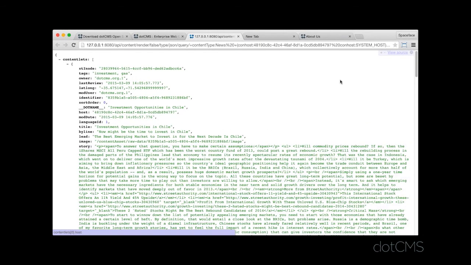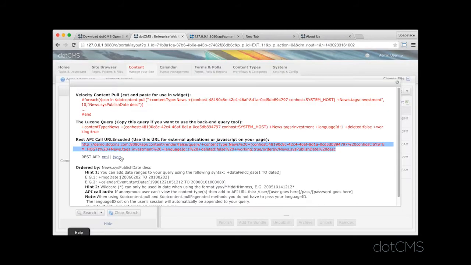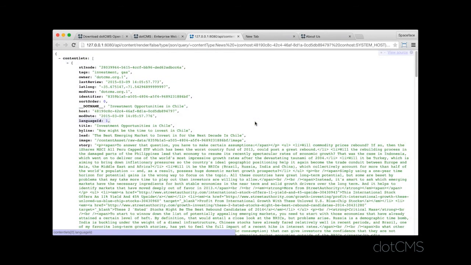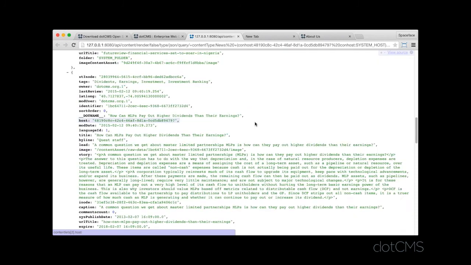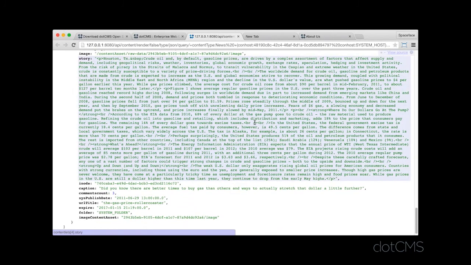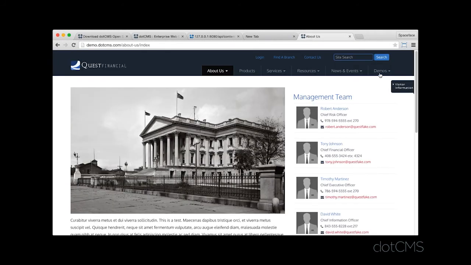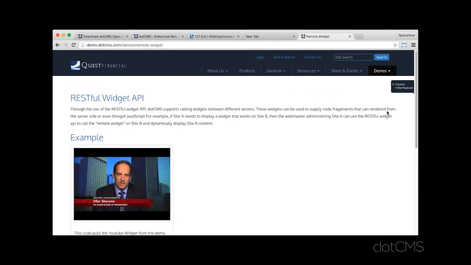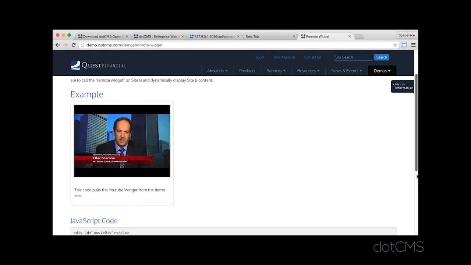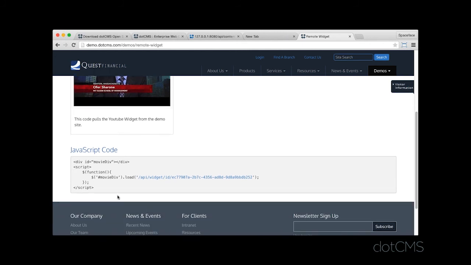So if we take a look and click on this link here for the JSON representation of our content objects, you can see here it gives me back that list of content objects. What that allows people to do is, either via JavaScript or server-side code, remotely pull widgets and content from dotCMS into disparate systems. Right. Very cool.